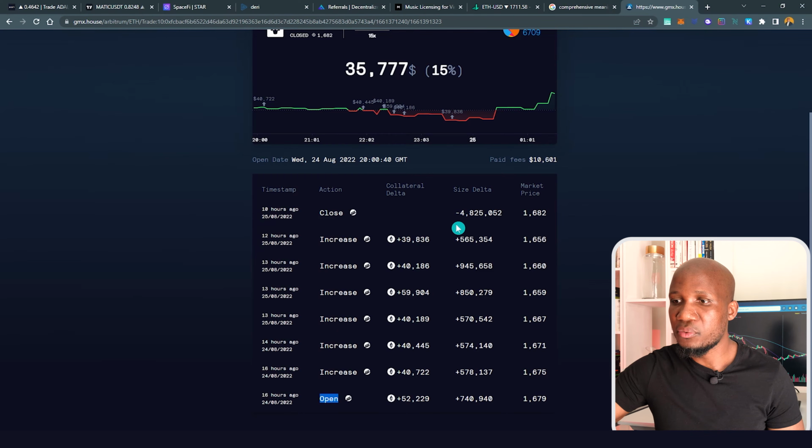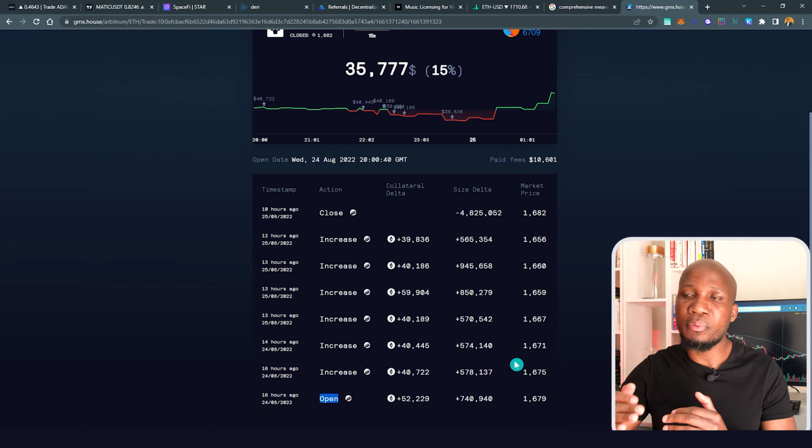The margin collateral that was used is $56,000, or rather $52,000, and the opening price here was $1,679, and then they closed this trade at $1,682. You can see that this person went long, because they bought at $1,679, closing at $1,682. So they just took advantage of that small price difference.